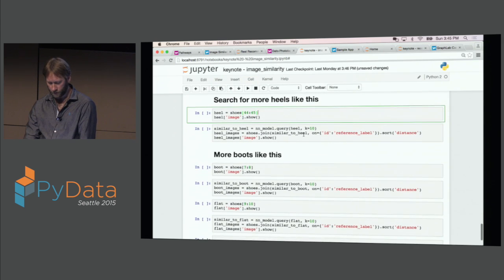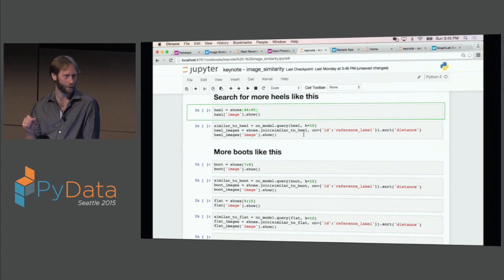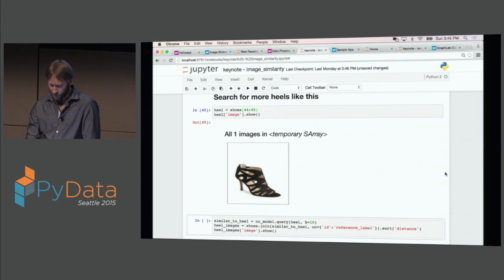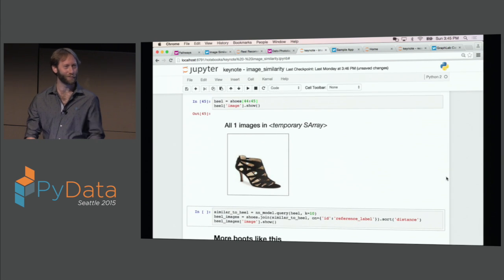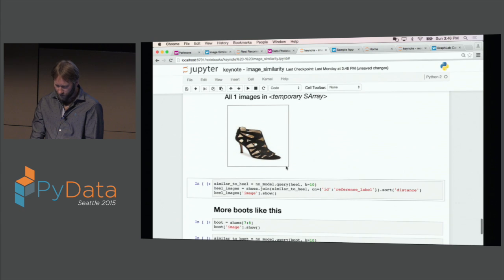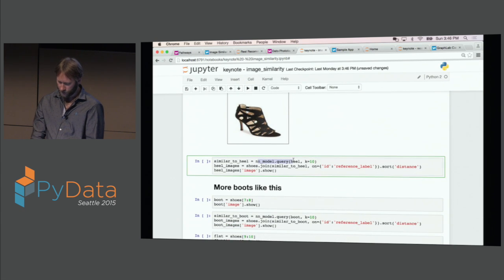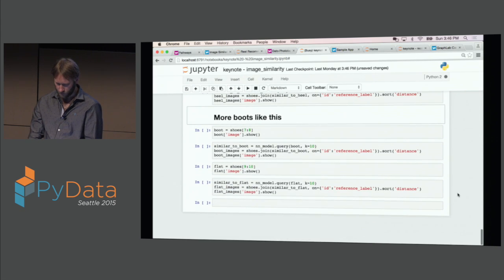So in principle, if this worked, if we have high predictive power in those features, then we'll see search results that are meaningful. So let's say I'm looking for something like this. Hopefully it goes with the cocktail dress that I was looking for. So it's a black heel, obviously. It's very sort of strappy, airy. I don't know how to describe that. But I want to find more things like this. So I'm just going to take the nearest neighbors model, query it for this image, and give me the top K of 10 back. And then the rest of this code is just so that we see it here. Let's see what we get.